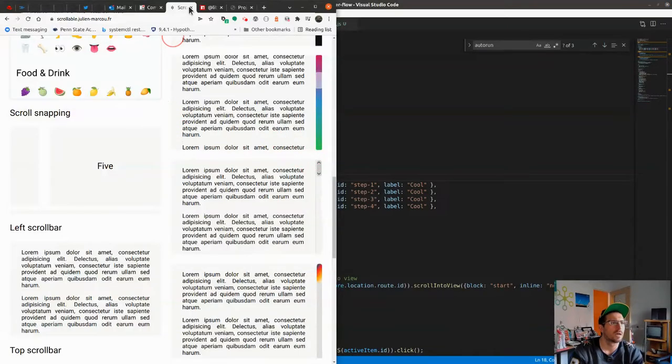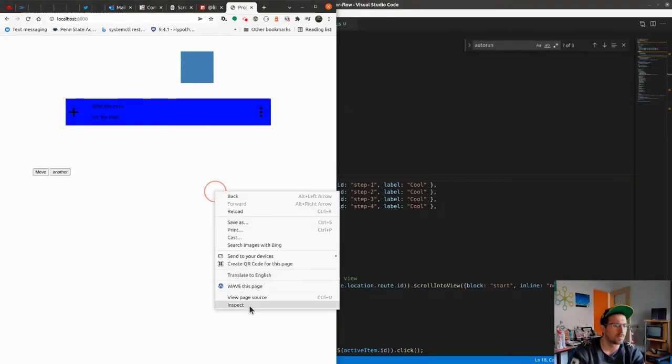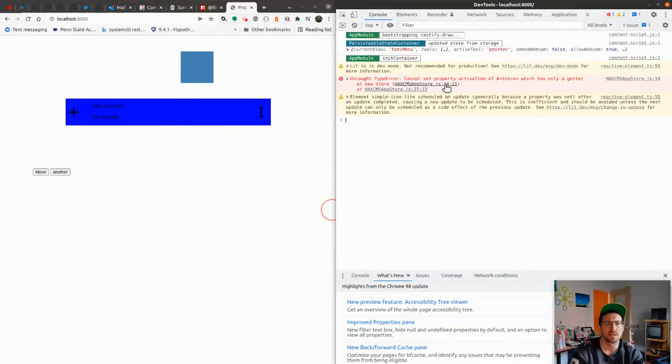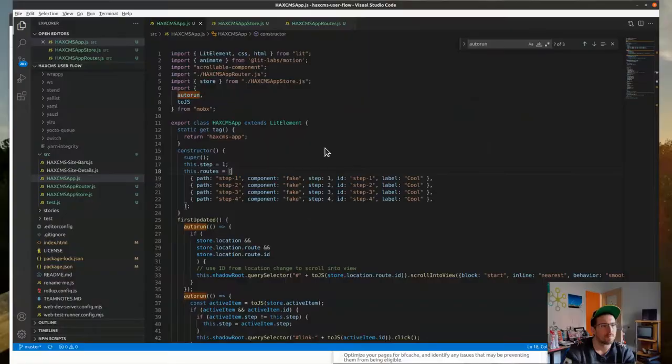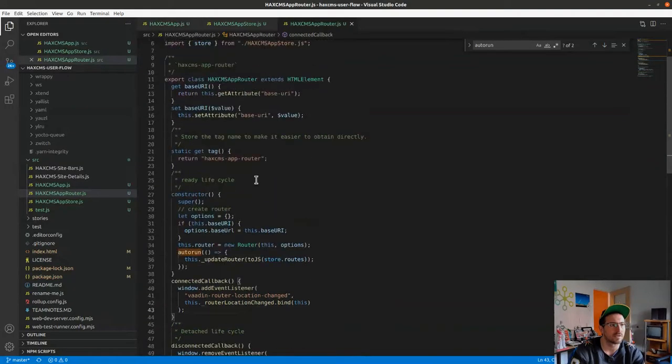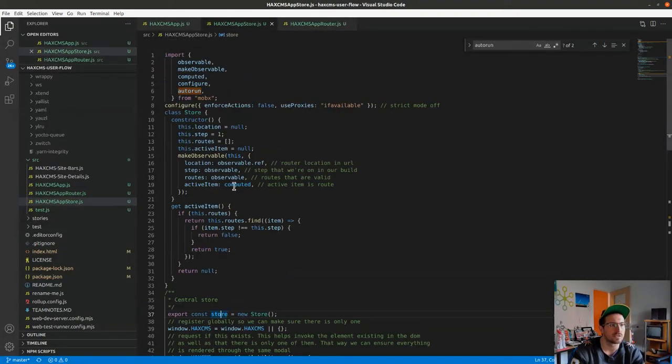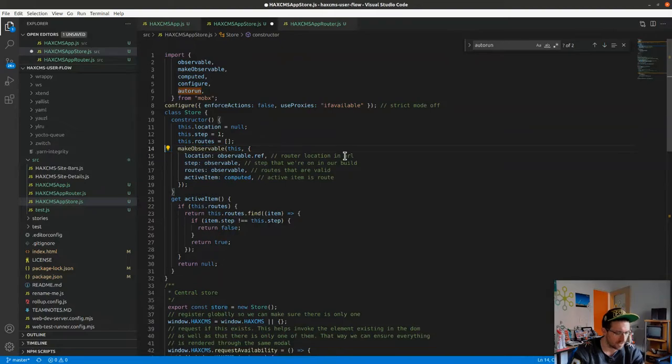So let's go back to this and see what it's complaining about. I did just delete something. Okay, cannot set active item, which only has a getter. All right, so MobX also is helping us write better code. That was in the store. I had set a null value. We can't do that.